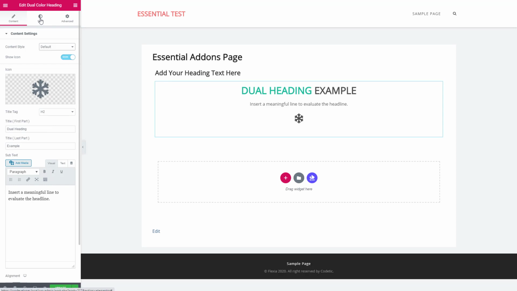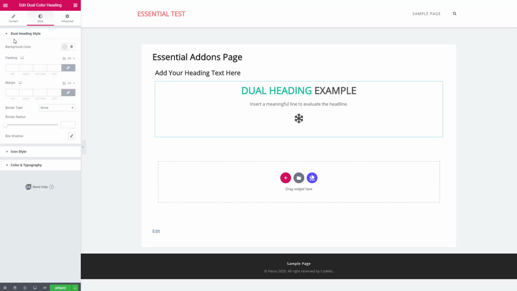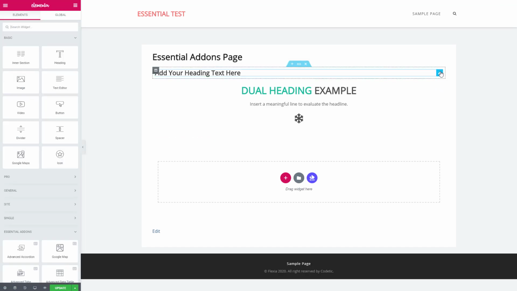If we look on the Style tab, you can see that instead of just one panel here, you have a panel for each of those elements, for the heading itself, for the icon, and for the color and typography. So that's an example of kind of how add-on makers enhance the base Elementor widgets to make them more flexible and more stylish. Let's remove these.